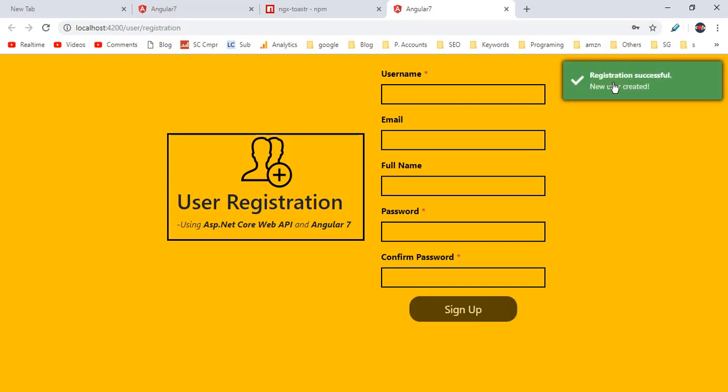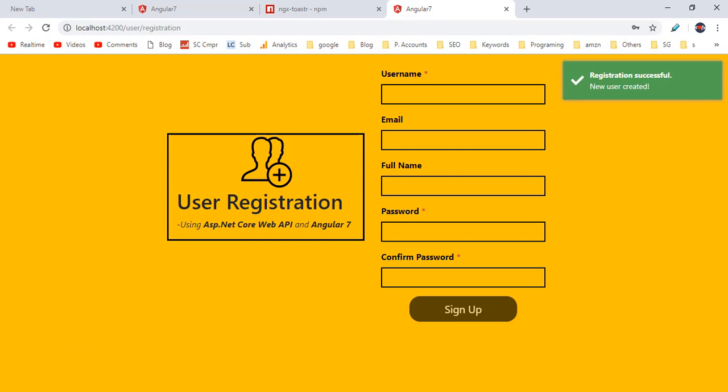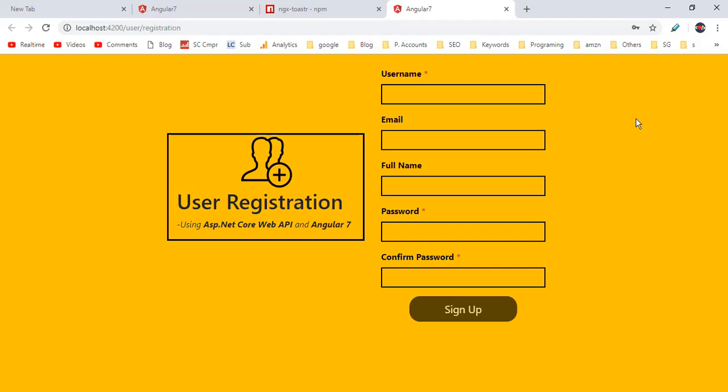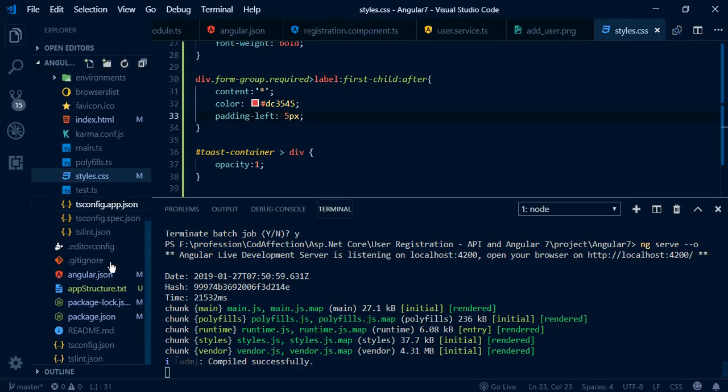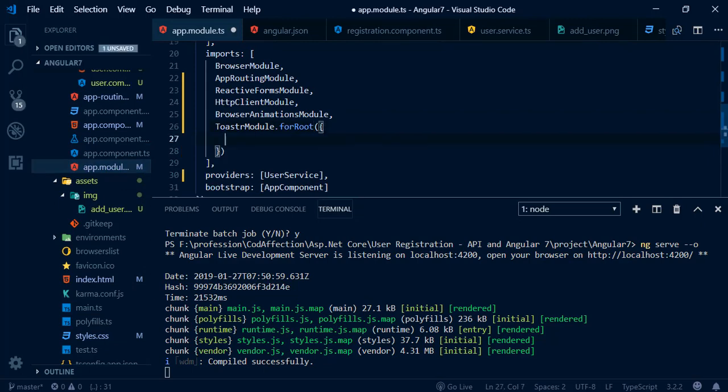1234. Submit the form. Boom. So here we have successfully inserted the record, and here we have the toastr notification. In order to see this toastr notification with the latest version of Bootstrap, we have to set the opacity of the div to 1. Okay. Now inside the toastr notification, I want to show a progress bar. For that, we can go back inside the app.module.ts file. Inside this forRoot function here, we can pass an object, and inside that we will have the property progressBar, and it is set as true.